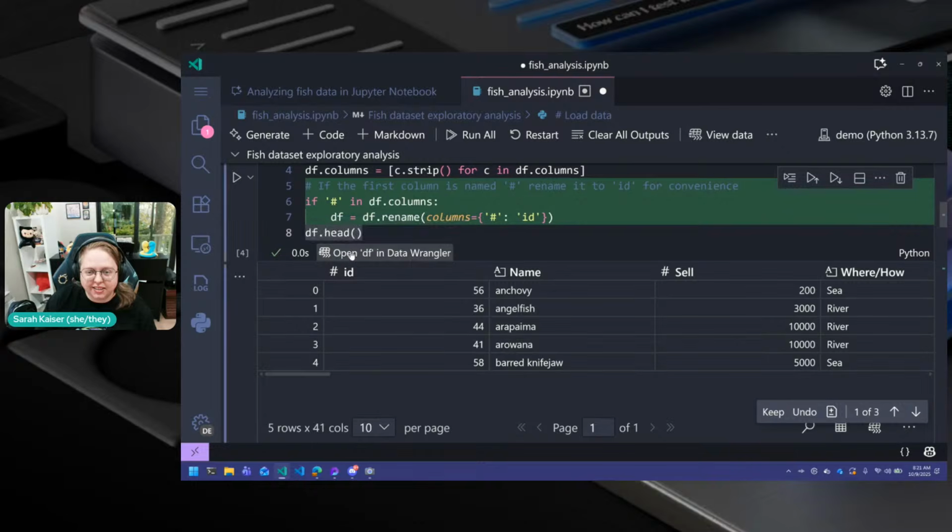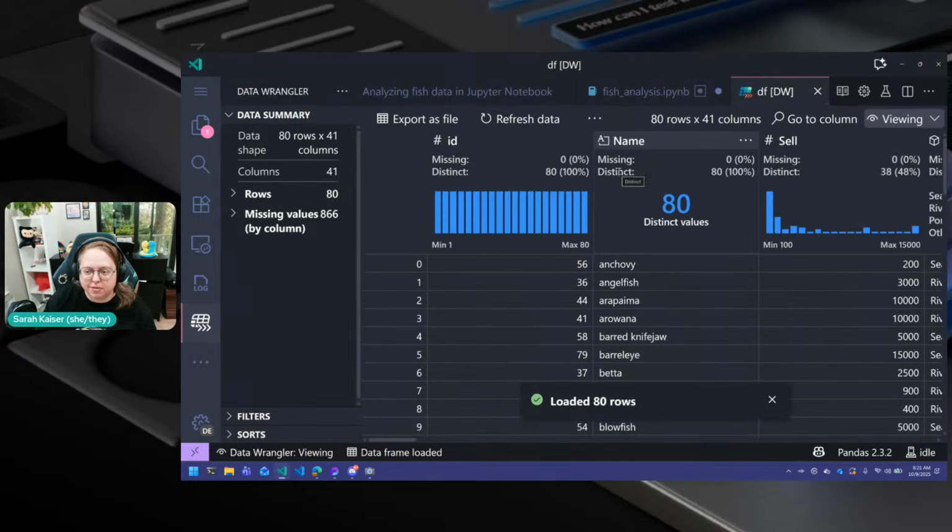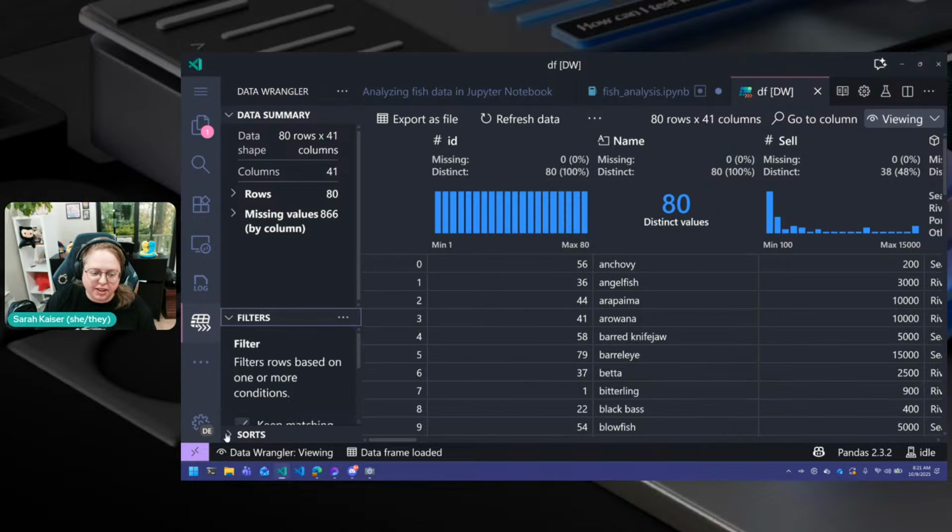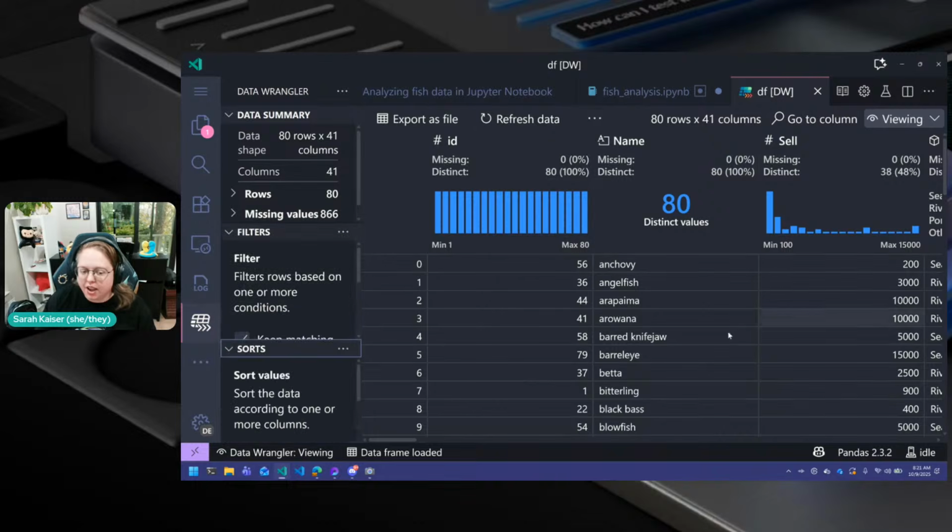And let's see if we can open this data frame in Data Wrangler. Okay, cool. Now I can actually show you a little bit what this looks like. I am not quite sure why I was having trouble detecting the kernel separately for the CSV file. It worked this morning. Okay, so you see here, I've got 80 rows and 41 columns.